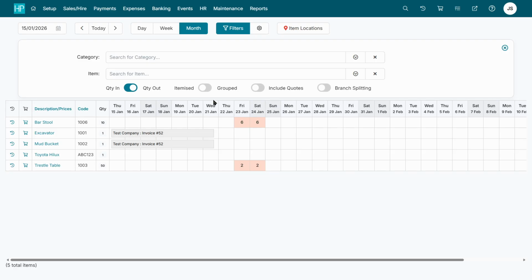You'll also see a toggle for itemized versus grouped view. Item groups are a concept that we'll cover in a later video, but you can also explore this further in the help guides when you're ready.